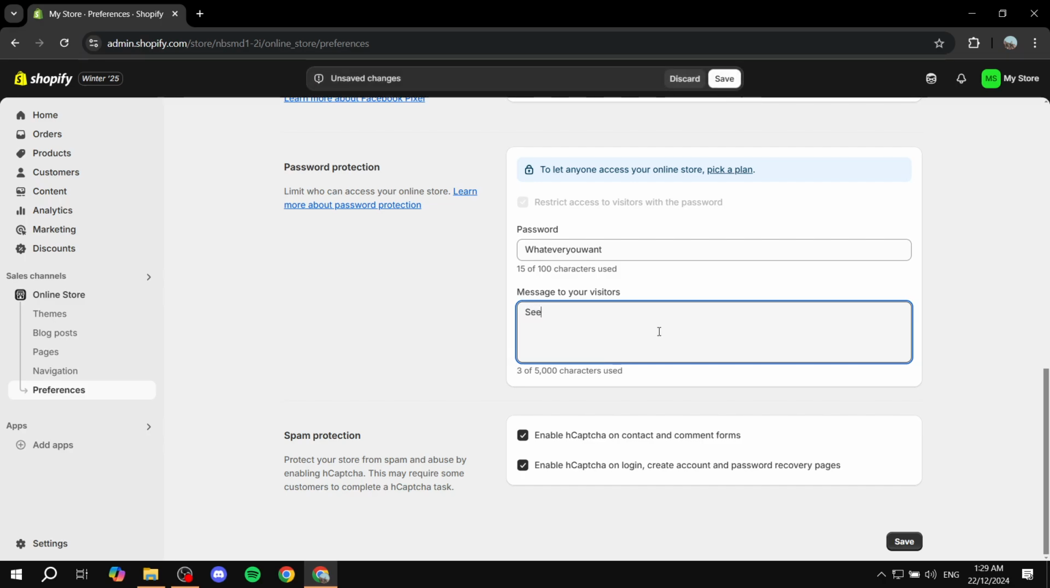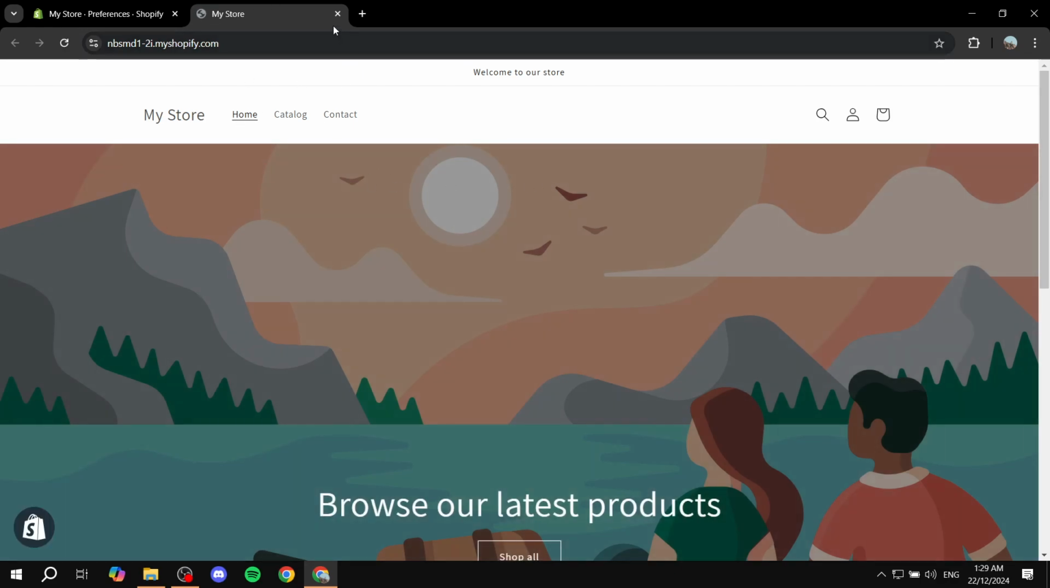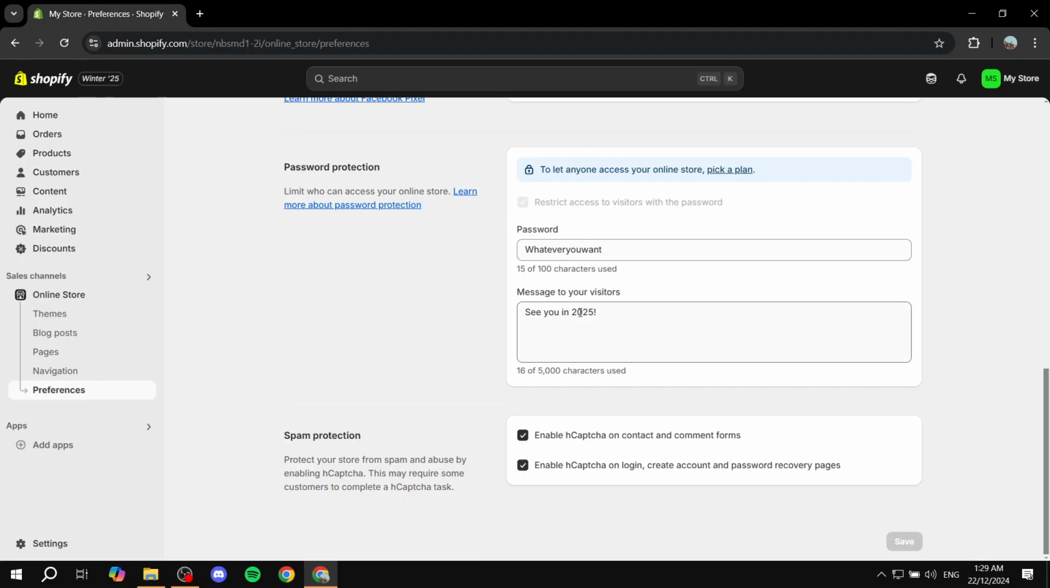So you can actually go in and add a message. Extra, so see you in 2025, like so, and hit save, and now it should actually be applied. Hopefully it does show here. Nope, it does not, because now it's registered that I am the admin. It's not going to show me that, but it is going to be visible at the top of that page. But this is pretty much all you need to do.